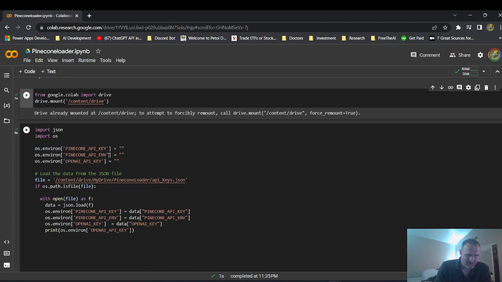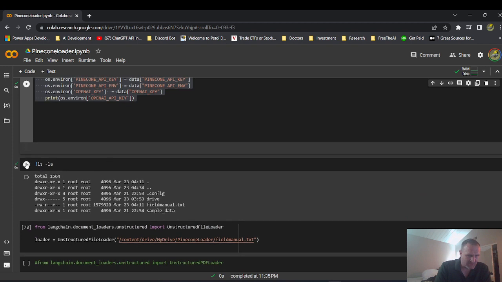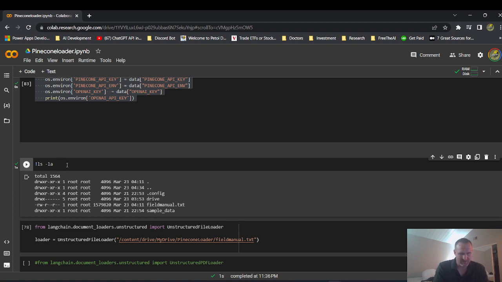If you're following along with this tutorial, you can just set these API keys. You don't have to use this code. But this code is better and more secure because it loads the keys from the drive, and you can't see my API keys because they're in a file. I think that's generally a better way to do it. I also want to show you this is a command in Google Colab. If it starts with an exclamation mark, it runs a direct command.